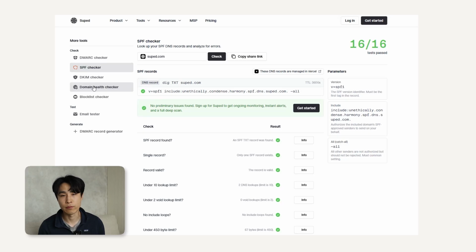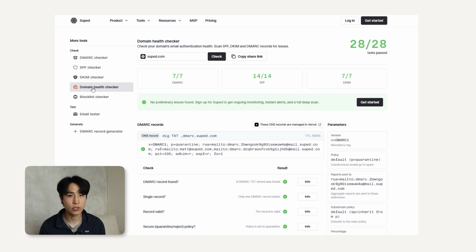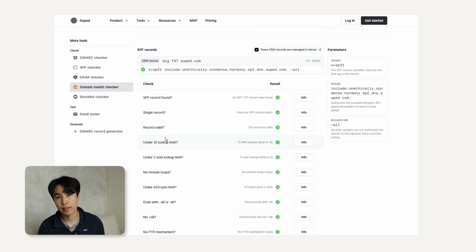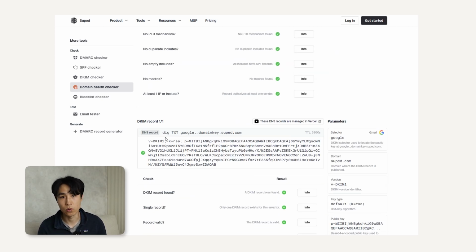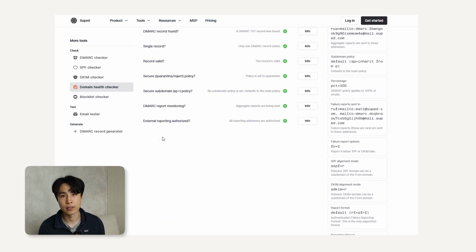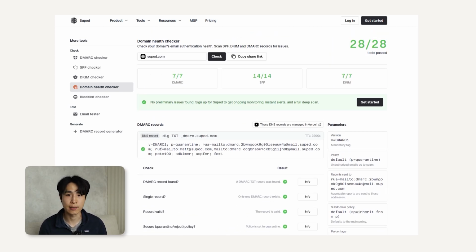Super simple. The second one is actually the domain health checker, and this one's really useful if you want the full picture. Instead of just checking SPF on its own, it scans your SPF, your DKIM, and your DMARC all at once and gives your domain a score and flags anything that needs attention. If you've never checked any of this out before, start here, and if you find out that you don't have an SPF record at all, that will be one of the first things to fix. If you've got one but it's showing errors, you'll need to go through what's in it and clean it up. The checker will usually point you in the right direction.